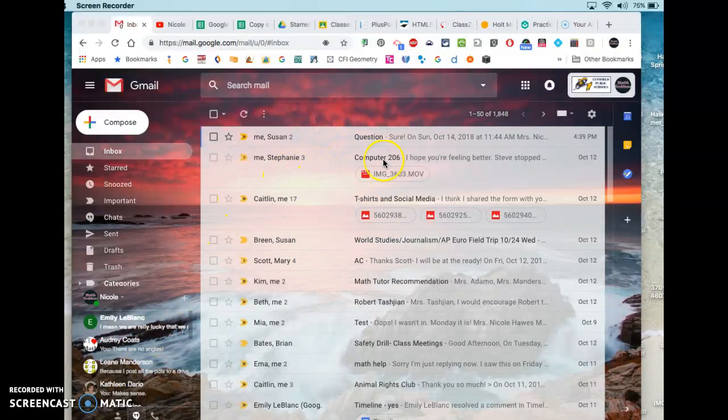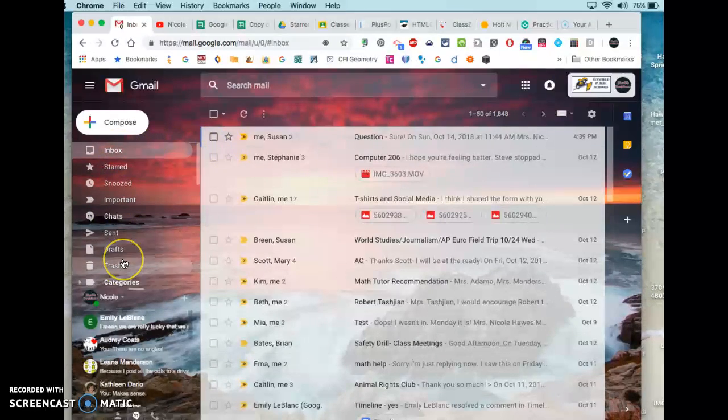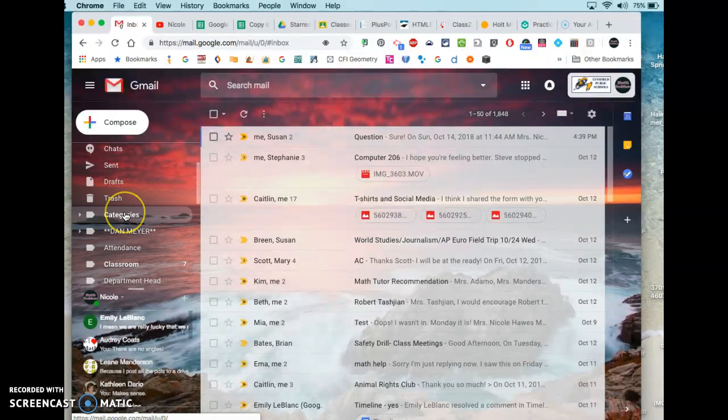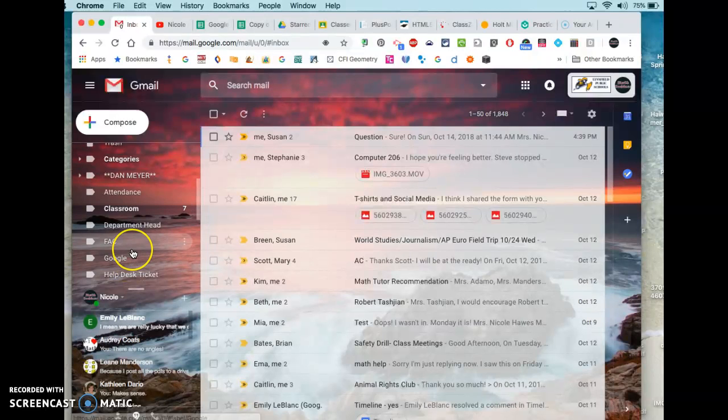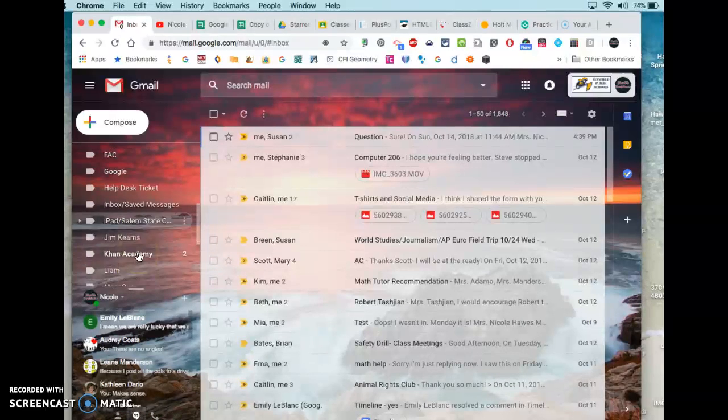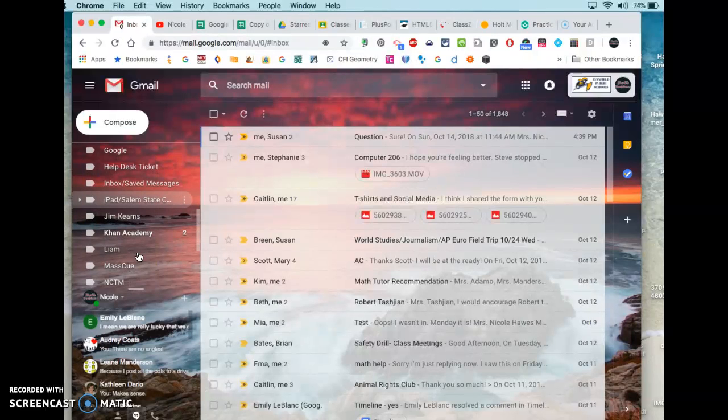So right now I'm in my Gmail inbox. You can see on mine on the left-hand side under inbox, if you scroll down, you'll see some different things: Dan Meyer, attendance, classroom, etc. And so these are what we call labels. Labels are just Google's name for folders.